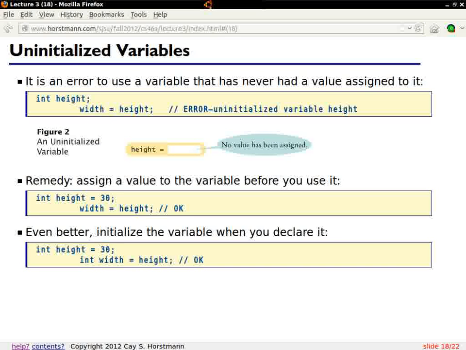Okay, uninitialized variables. Over here, I have a variable height, and I didn't initialize it, and then I use it later. I say width equals height. Now the compiler is going to say height has never been initialized, so there's nothing in it, and that's a syntax error. The remedy is to put something in, and that's really all I want to say here.